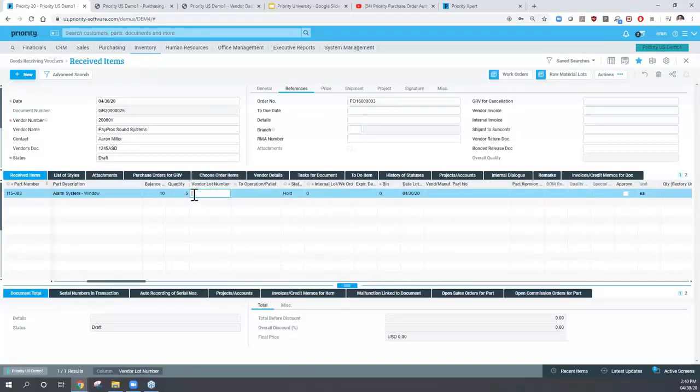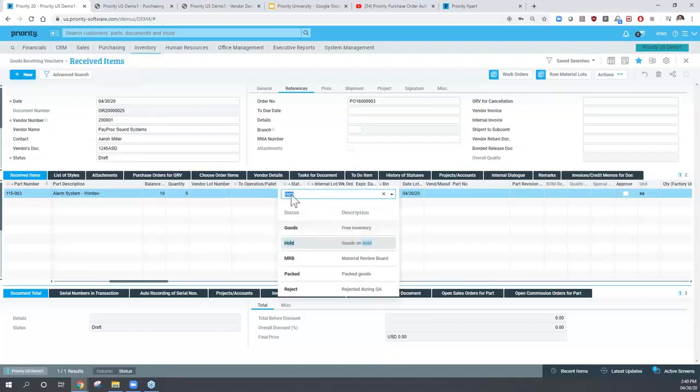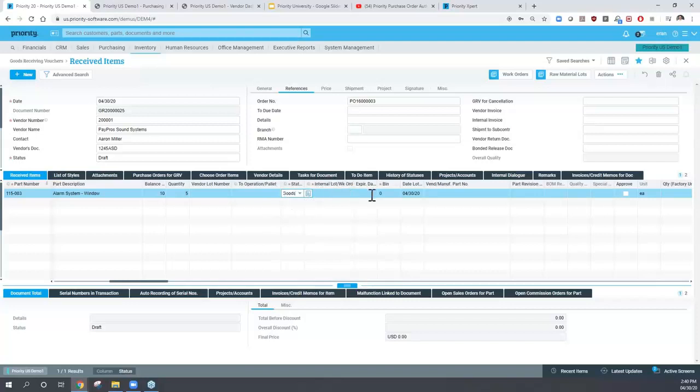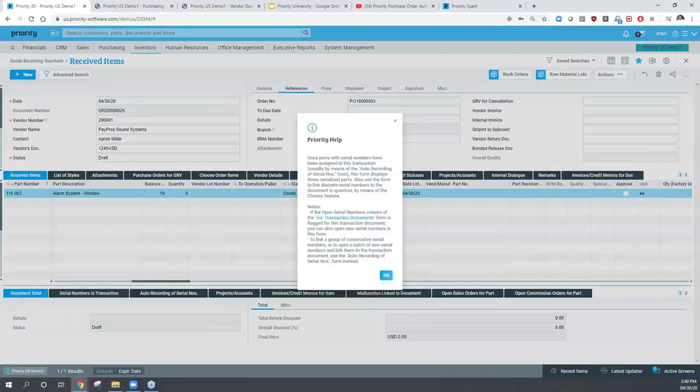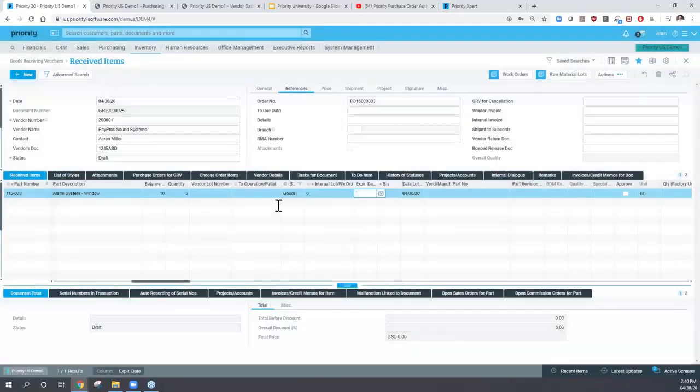Okay, if you're working with lot numbers, that's the place. If you want to put this status on hold, so it will go to some QA, instead of goods, change it to hold, and you can learn about those processes in the QA. Expiration date is something that goes with the lot number, if relevant, of course, and maybe some other items that might be relevant to you. If you're working with serial numbers, look down, serial numbers in transaction, that's the area. And again, right click on any item in priority, any sub-level, you can read more on how to use those sections. So simply like that, quantity 5 is already in my warehouse.